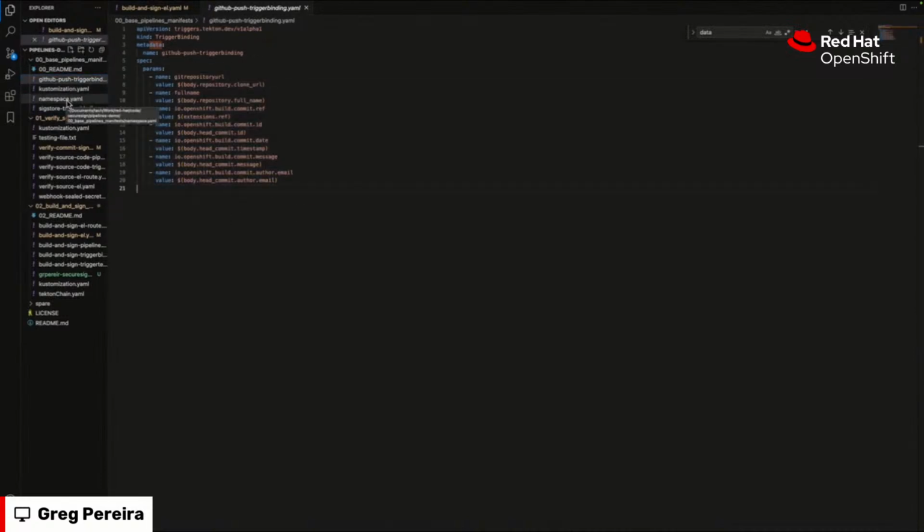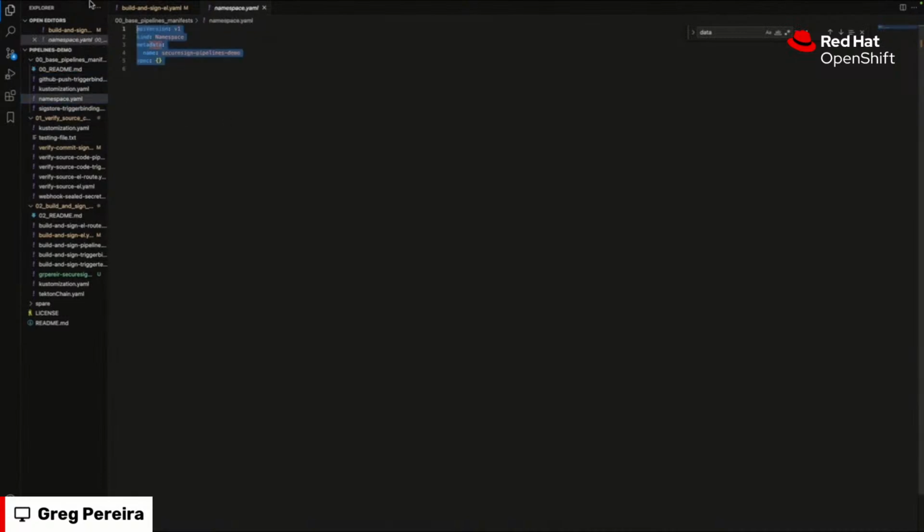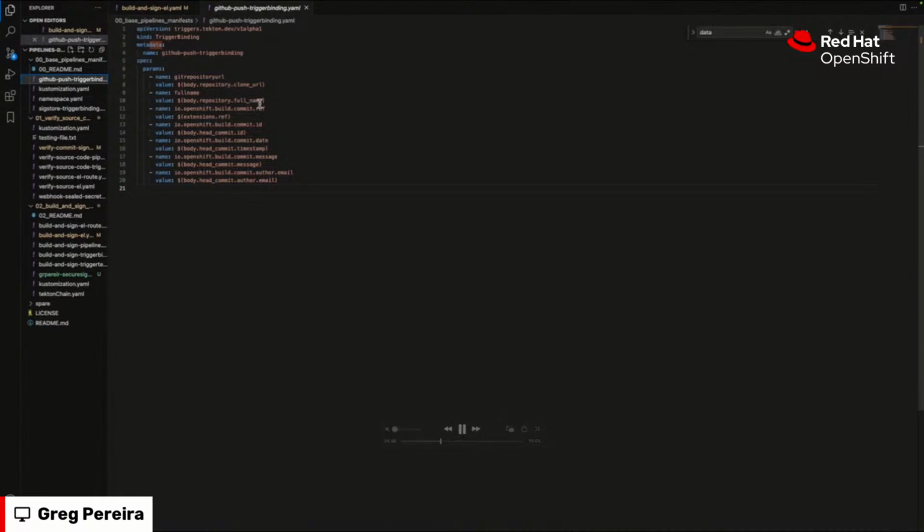And we also have this SIG store trigger binding, which has the specific details for our TAS stack. It has those URLs. I think I'll show this in a second. And much like the git push trigger binding, oh, it's not showing it.